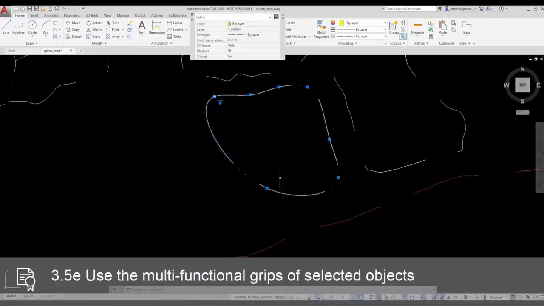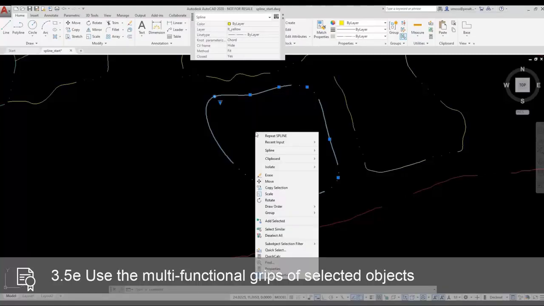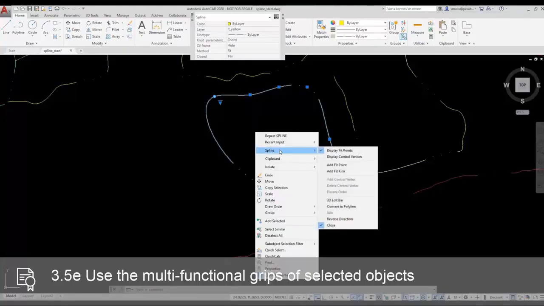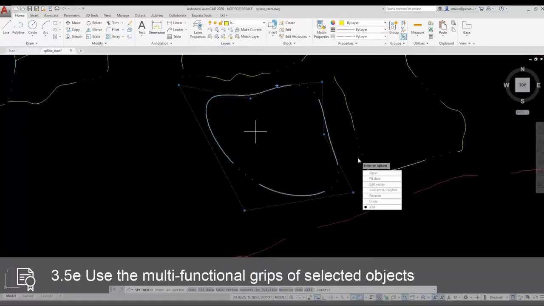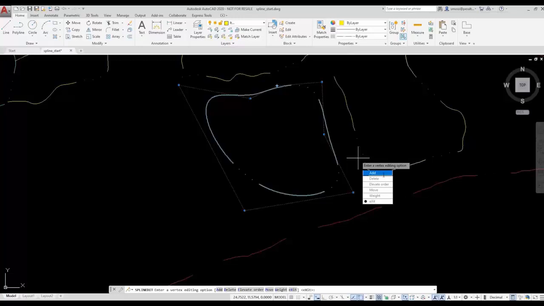If I adjust the spline shape using a grip, the CV frame returns to being hidden. With the spline selected, I right-click and select the Spline menu. I select Show CV Frame, and the frame is displayed again. I select Edit Vertices. I now have the option to add, delete, or move vertices.